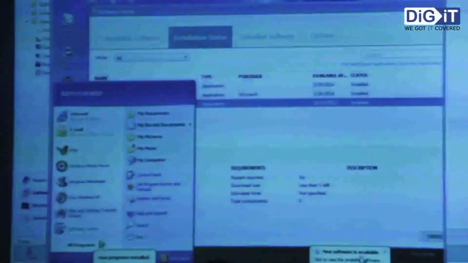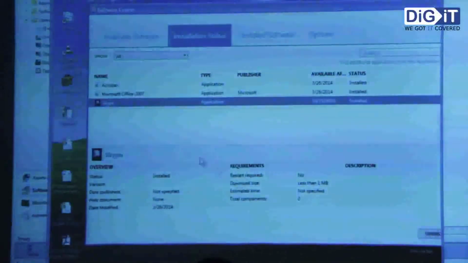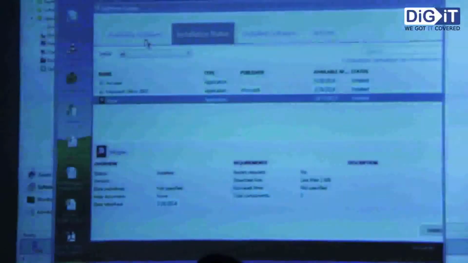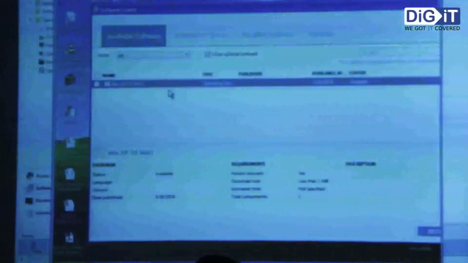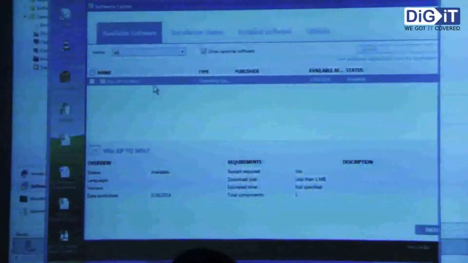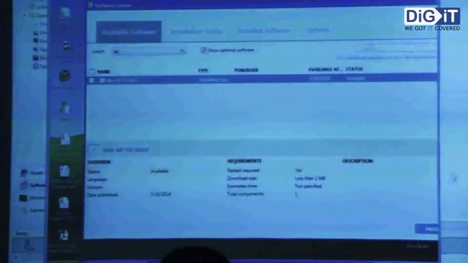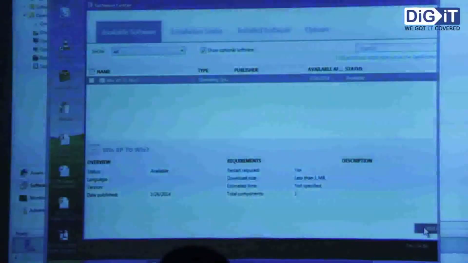So still it's not happy yet, so let me forcefully check it. Okay, now it's saying an update is available. You can see the particular task sequence is here and it says it's available, right? So now I'm going to do the XP to 7 migration.